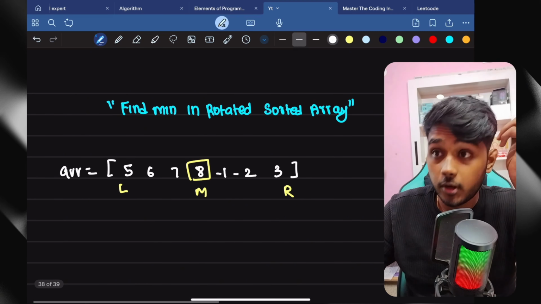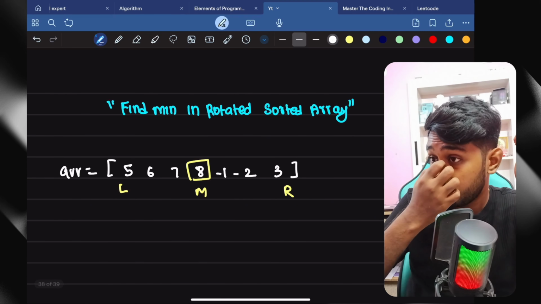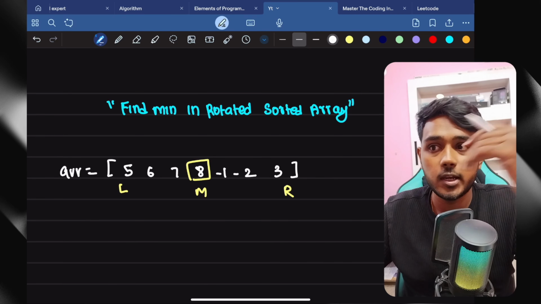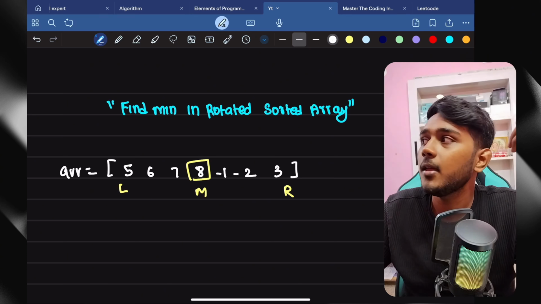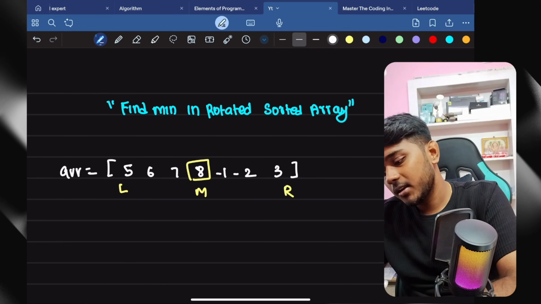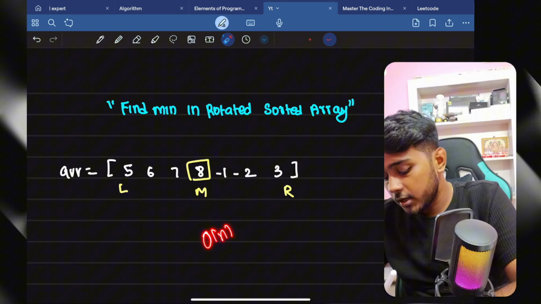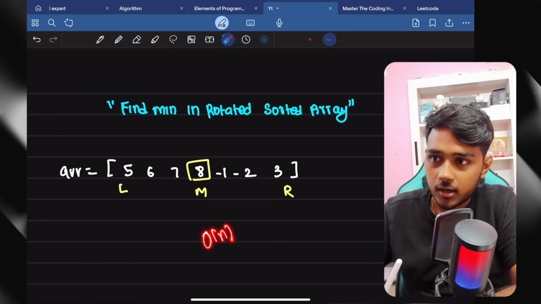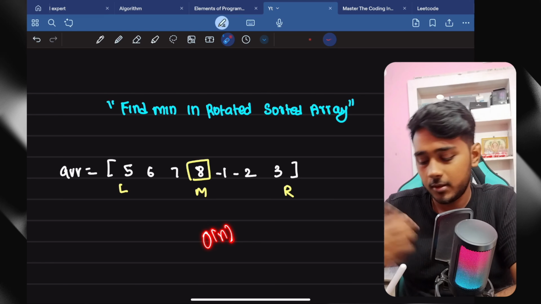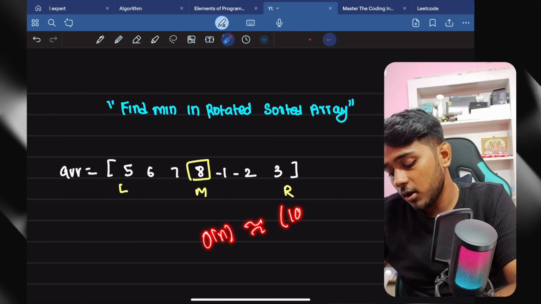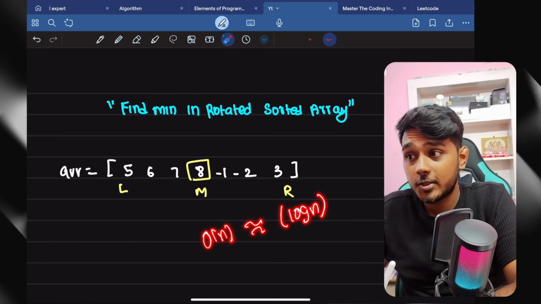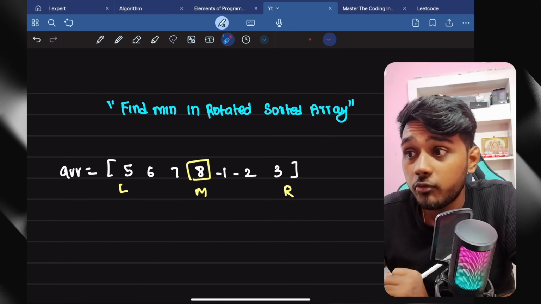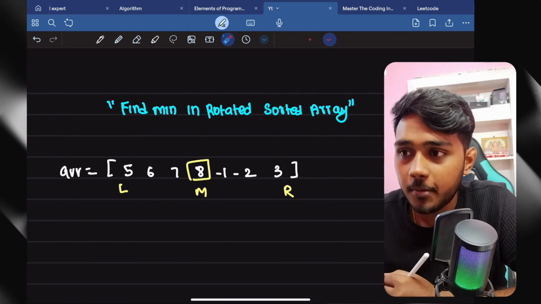Before moving to the optimal solution, let me talk about brute force very quickly. I think brute force is very simple. You can just do a linear search and find the minimum element. And that is not acceptable, right? The linear solution will take O of n time. Even though it's O of n, we can still do better with the binary search solution. We can do it in log n time, which is obviously better than O of n.